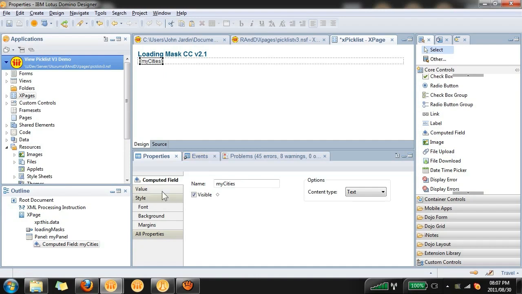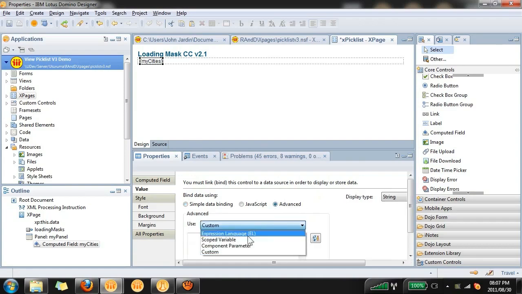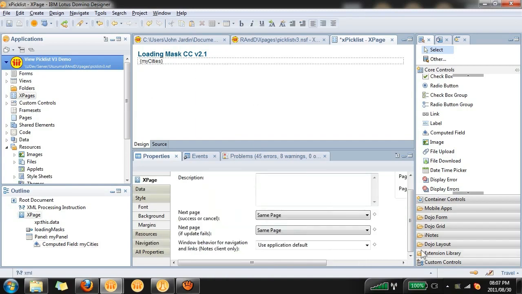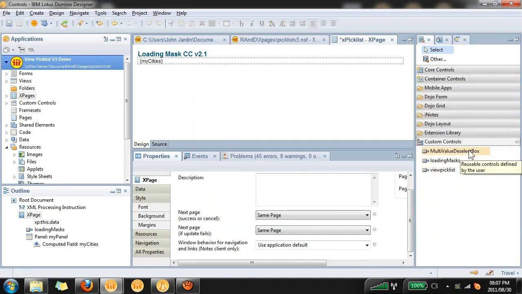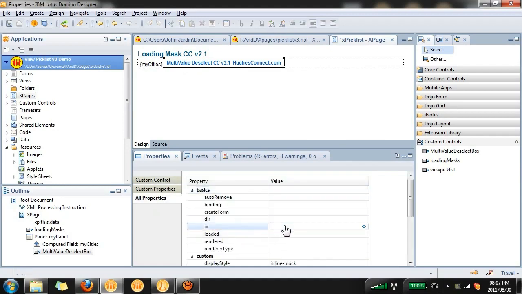All right. So for the value of my cities, we're going to use a scope variable. So if I click on advanced, I can choose scope variable. It will be a view scope and we can call it cities. Great. Next, we can add the deselect control and we just drag it next to the my cities field. And we can go to the all properties. We'll need to give it a value, call it deselect1.